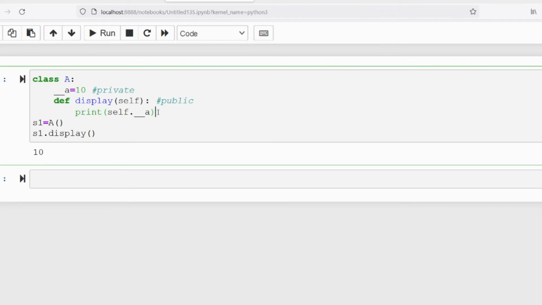Why? Even a private member or private variable you can access inside the class. So inside the class you are trying to print the value of A, and this is successfully done. Now if I want to modify the access specifier of the display method to private, I can write double underscore before it. Now this will be a private method.